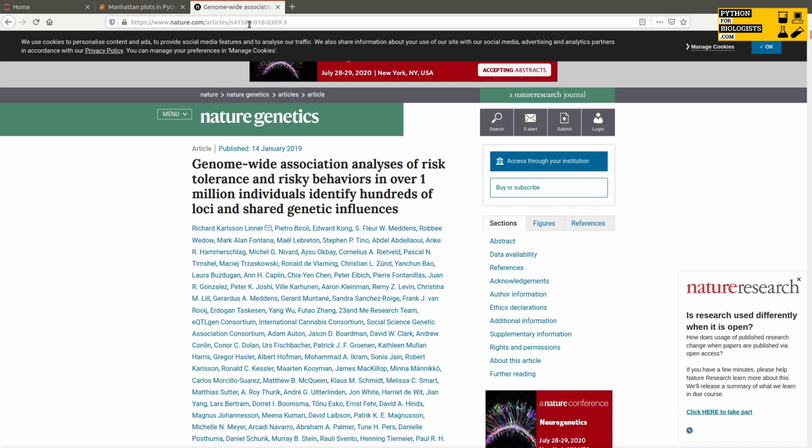So from the methods, I think the shortest summary is to say that they administered a questionnaire to a bunch of people and asked about whether they ever went faster than the speed limit when they were driving, and then look for association between SNPs and the answer, the way that people answered that question.